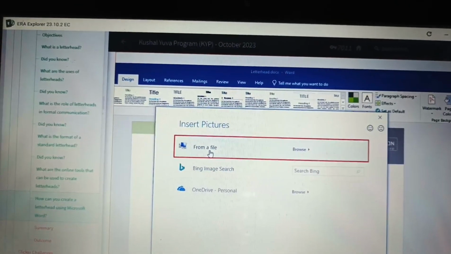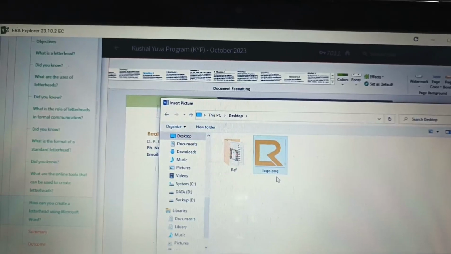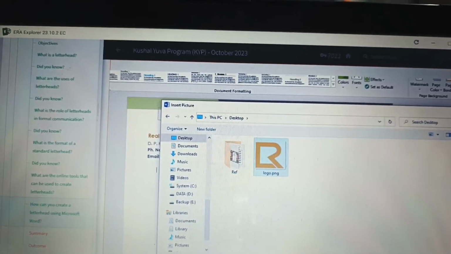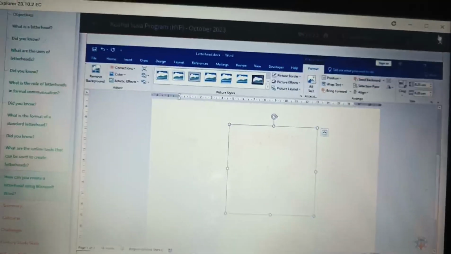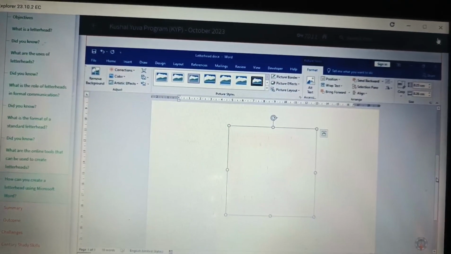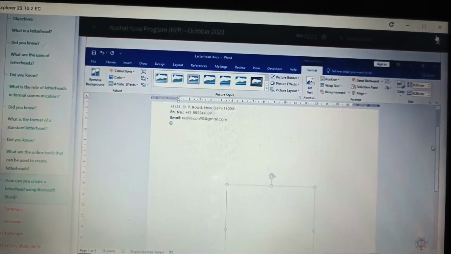Select the From a File option as we have the watermark logo saved on our desktop. Next, select the saved image to be used as the watermark and click Insert. Click OK. See how the watermark image has been inserted into the document. Doesn't this look absolutely professional now?